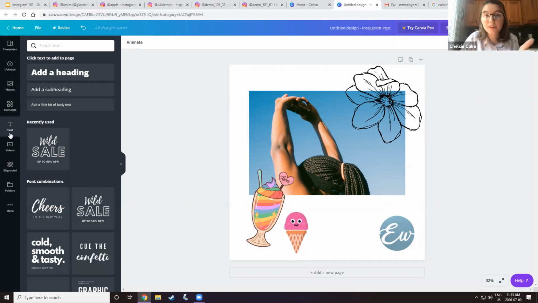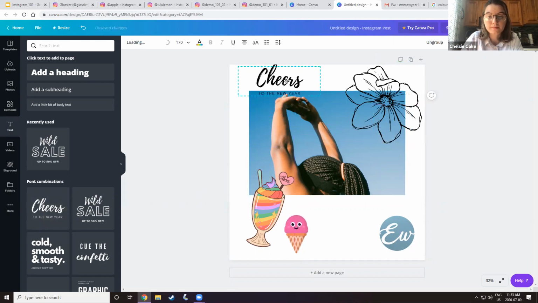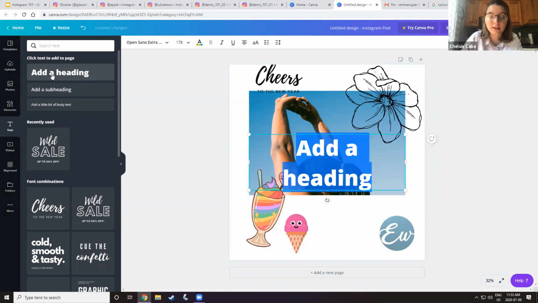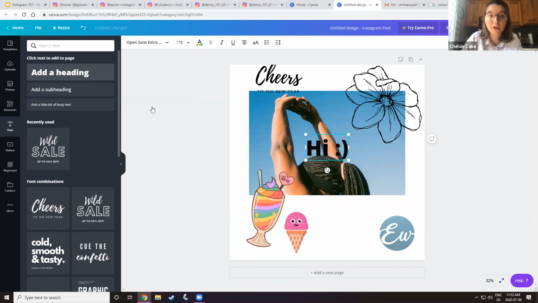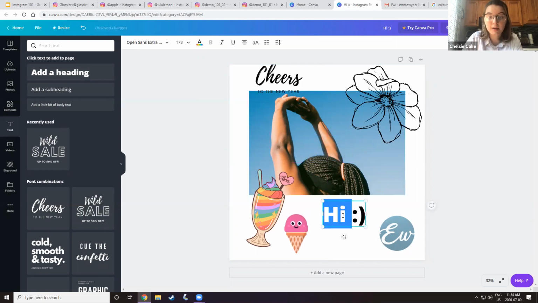Okay, so there's a couple of different options in text here. On the bottom, you have font combinations. These are ones that Canva has already put together that you can just pick and pop on top there. There you go. But you also have the top options here, which is click text to add to a page. So you can add a heading, a subheading, and body text. This is really good for laying out stuff. And then you just edit it by clicking on it and typing what you want.